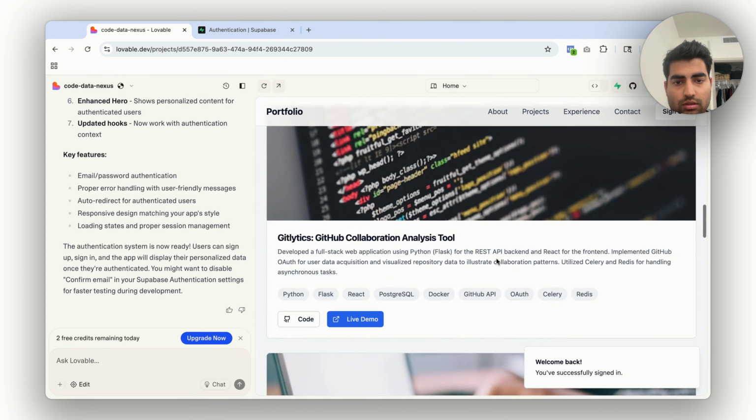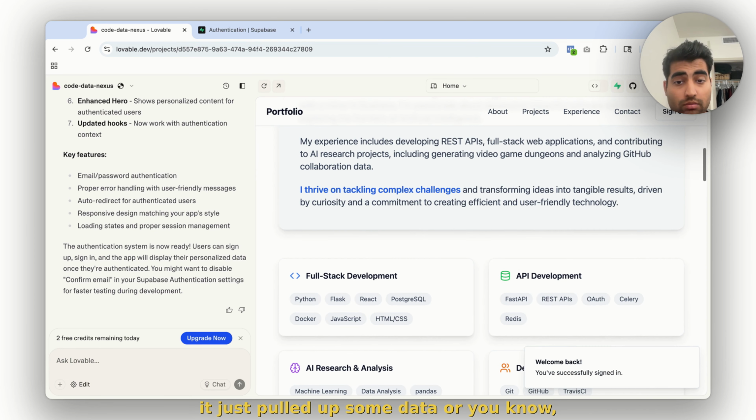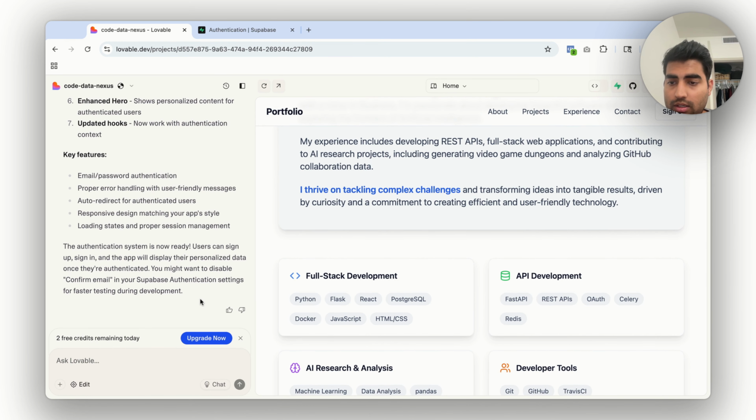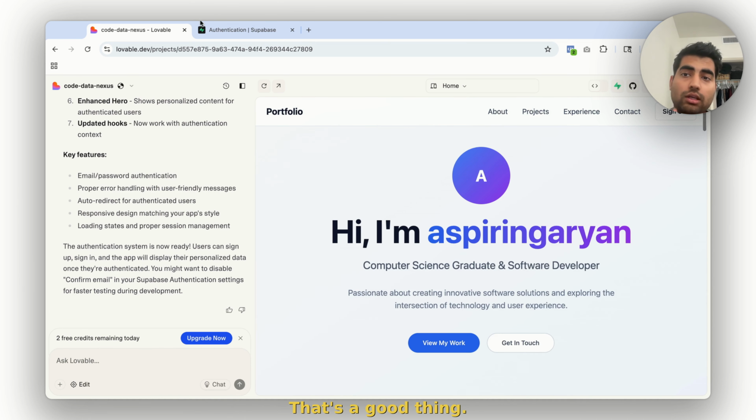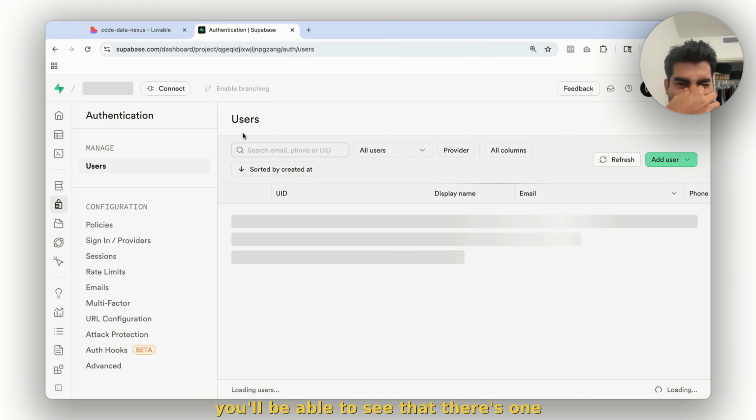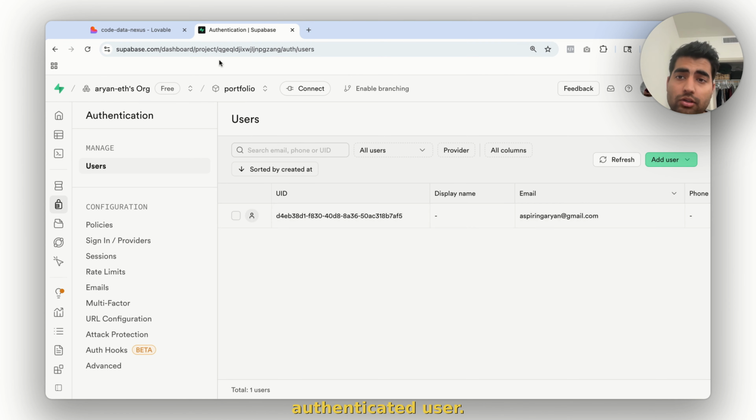So see, it just pulled up some rough data. But yeah, you see two free credits remaining. You need to upgrade. But yeah, we are done with authentication. That's a good thing. And once we go in here, you'll be able to see that there's one authenticated user.